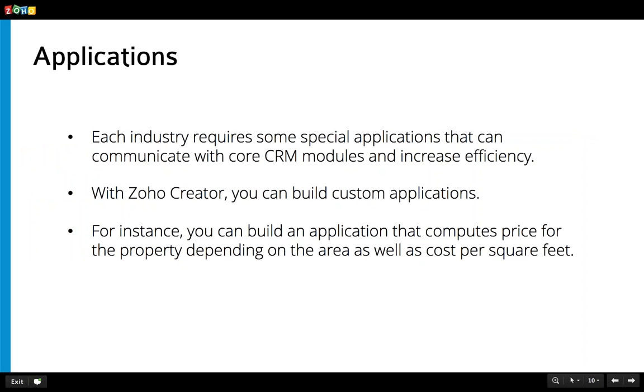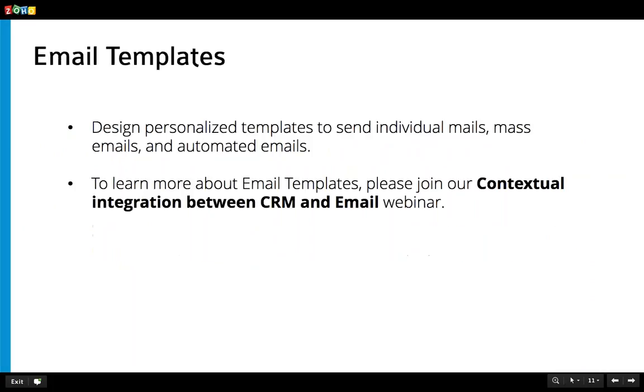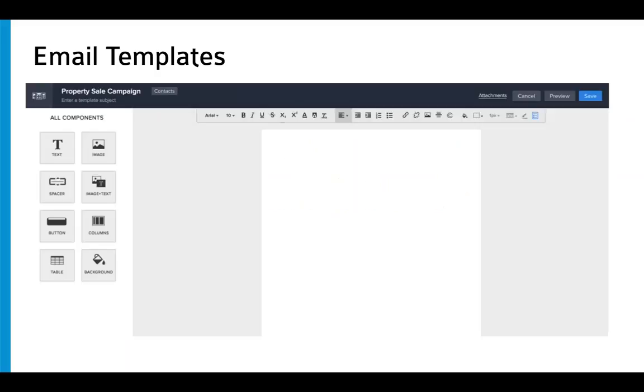Thank you, Arul, for that extensive demo. Email templates. Let us now talk about email templates. Zoho CRM provides email templates to design beautiful templates to send individual mails, mass emails, and automated emails. Send a welcome mail and a follow-up mail with a simple template rather than generating different content every single time. If you would like to know more about email templates, we will be conducting a webinar on the same. You can register for that. This is basically how it would look.